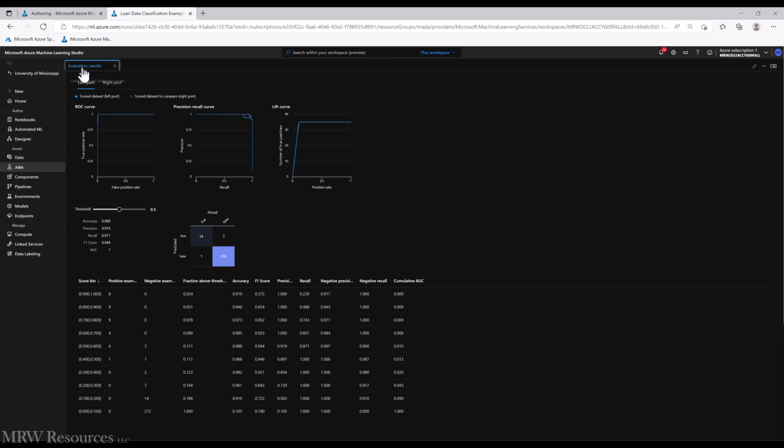So we've got the left port and the right port. If we look at the left port, we can see we've got an AUC of 1, high accuracy, high precision, high recall, high F1 score, our confusion matrix, our threshold slider. Right port, 0.991 accuracy, a little bit better. AUC is 0.999, a little bit worse. F1 score is better.